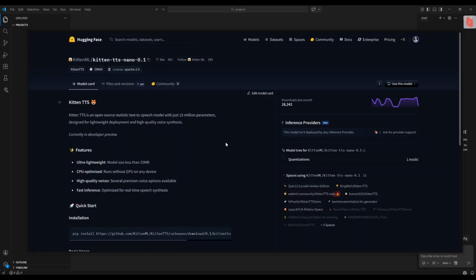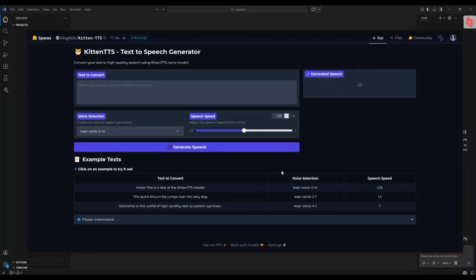Hey guys, let's talk about another TTS model. It is called Kitten TTS. And in Hugging Face you can also find it in places. Let me show you. In here you can experiment with it.